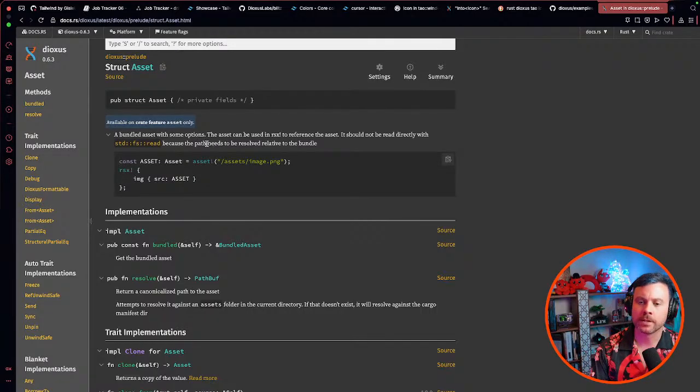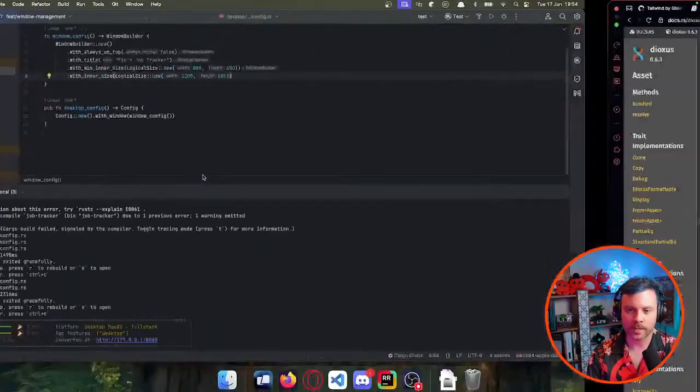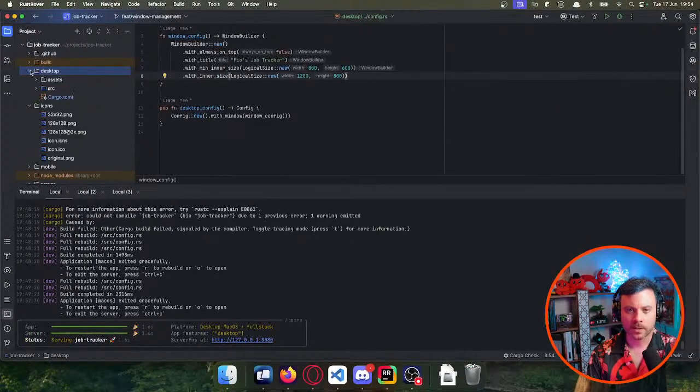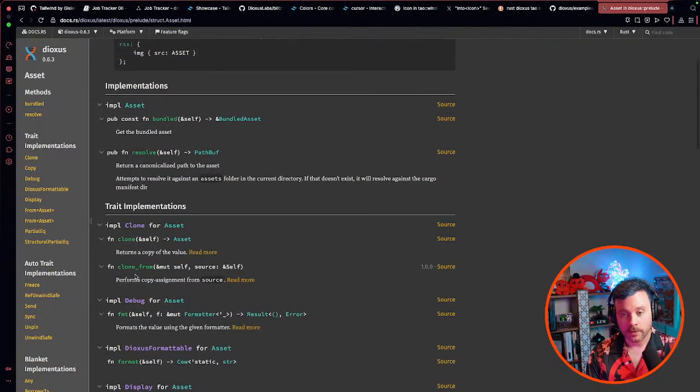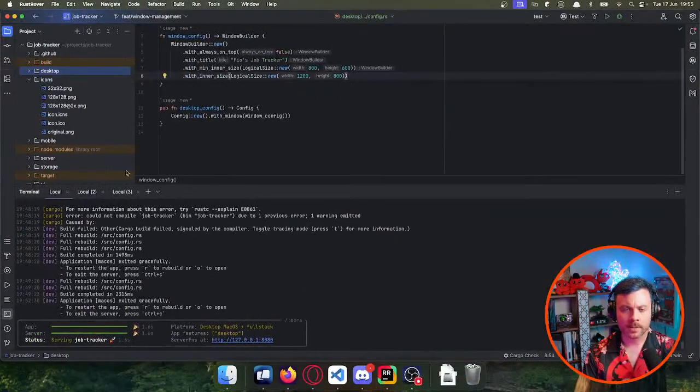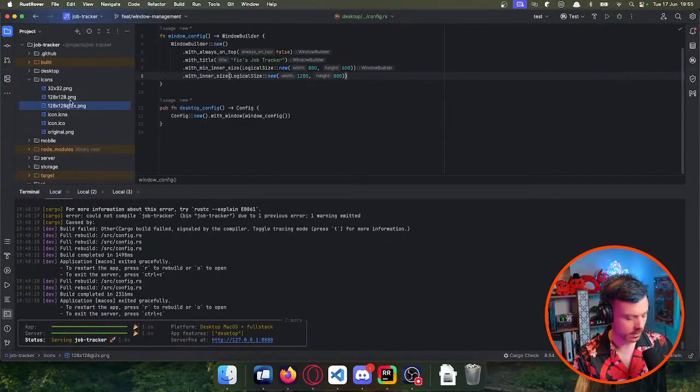And oh yeah, this has also been a slight frustration. It needs to be resolved relative to the bundle, which is actually like desktop. So I've ended up duplicating a lot of stuff. So we'll probably end up having to put stuff into assets here in order to make that work, if we can even do it this way. Let's have a look at that actually. I'm going to start off with the largest size icon.